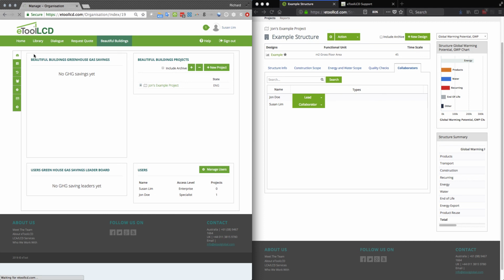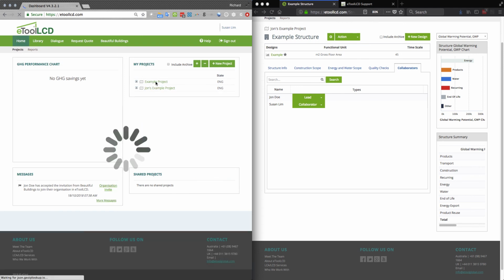So now that John's done that, if Susan navigates to her home page, she'll see not only her projects, but also projects that she's been invited to collaborate on as well.